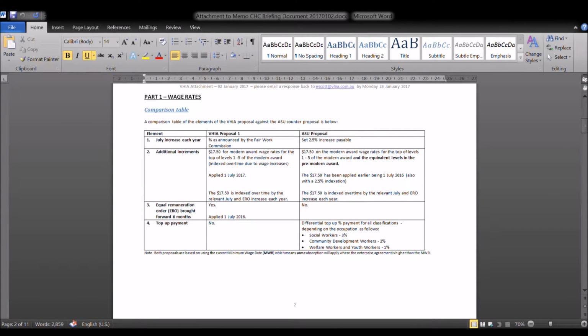On page 2, we have developed a brief comparison table of the VHIA proposal 1 that is supported by 17 community health centres and the ASU's new wage proposal. The important item to note is that the ASU is no longer seeking parity with public sector health professionals, but is seeking an outcome for wages above the minimum wages. Now, when we refer to the minimum wages, this includes the wage increases that were awarded under the Equal Remuneration Order, aka the ERO.